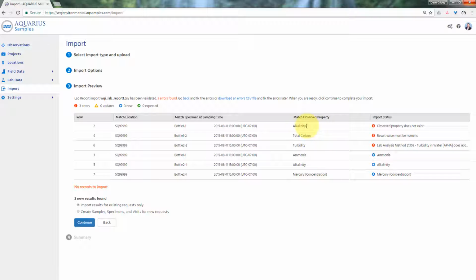Some obvious things that may happen once in a while. You'll get a spelling error of your observed property or parameter. This result actually has some issues that I know are related to the type of data that is being expected for this parameter. Numeric data is expected for total carbon, and in the file, if I open it up, you'd note that the data is both numeric and alphabetical. So we have some letters and some numbers mixed in for a result that don't make sense for what the system is expecting.